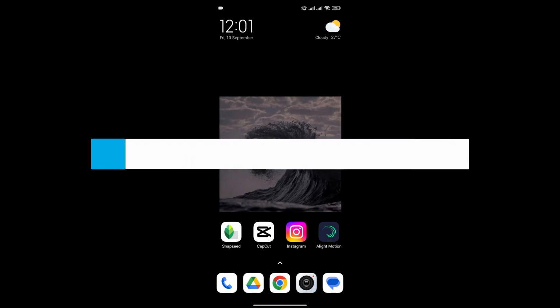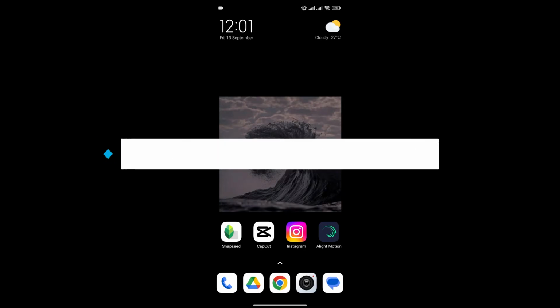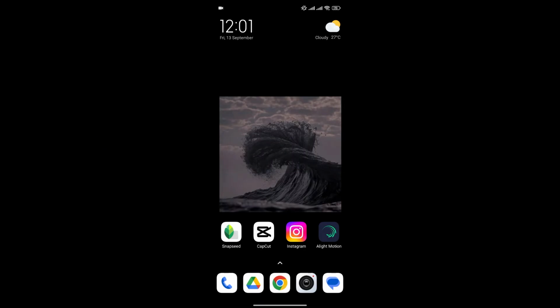In today's video, I'm going to show you how to edit raw photos in Snapseed. If you're new to Snapseed and you don't know how to edit raw photos in it, I'm going to show you an easy way to do it. So without any further ado, let's get into it.